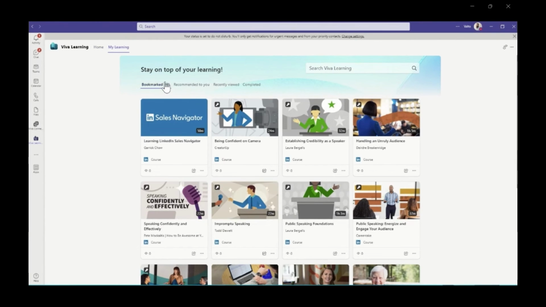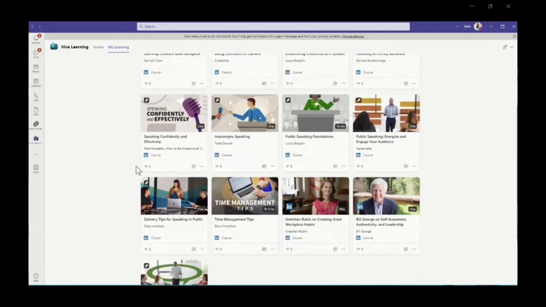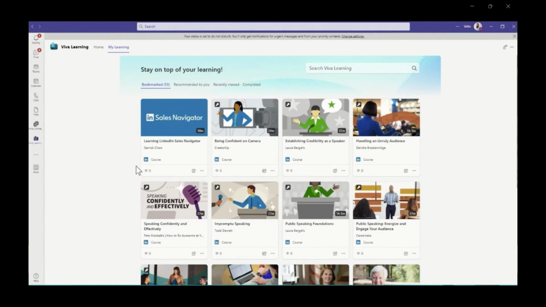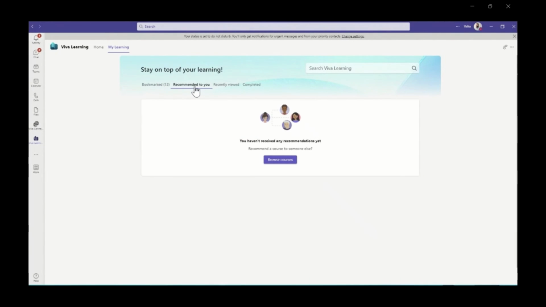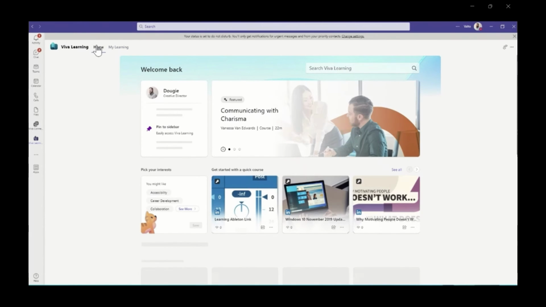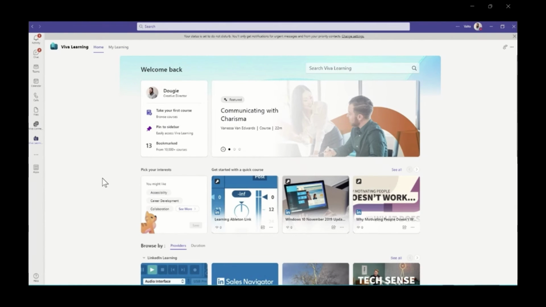I can also see all my previously bookmarked. So these are the different bookmarked courses I've previously looked at. I can see ones which are recommended to me. So this is anything that's been recommended to me by a colleague, for example. I can see anything that's recently viewed, so any courses I've maybe been browsing through, and then I can see anything that's been completed, so any completed training courses I can see directly from inside of here.